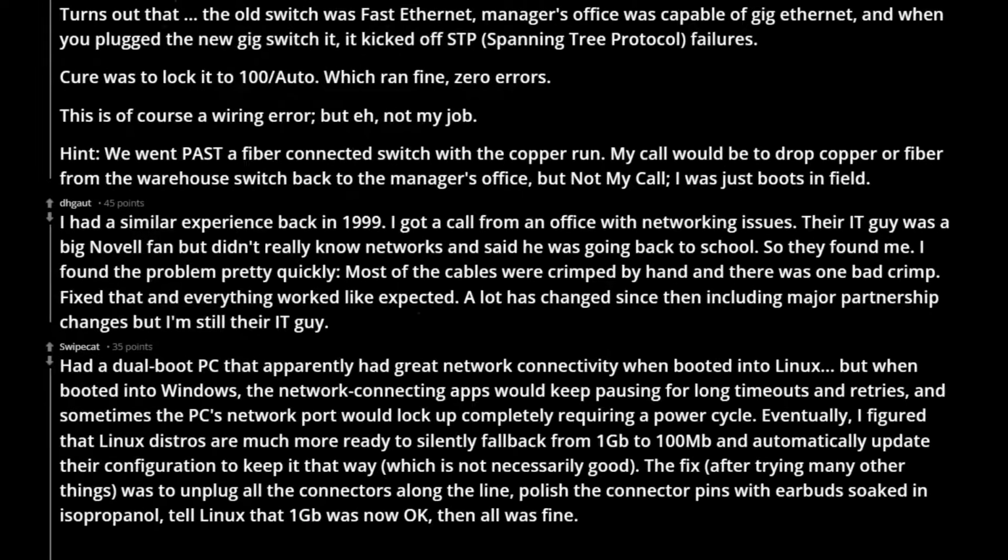Had a dual boot PC that apparently had great network connectivity when booted into Linux, but when booted into Windows, the network connecting apps would keep pausing for long timeouts and retries, and sometimes the PC's network port would lock up completely, requiring a power cycle.